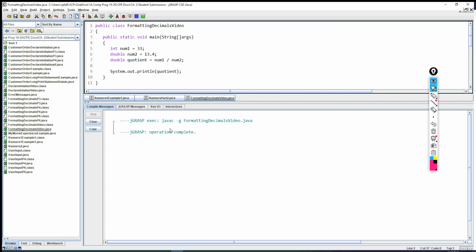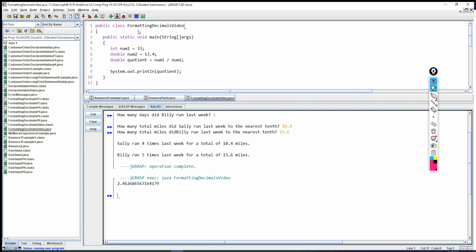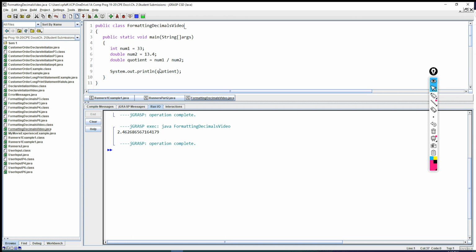I'll just do that myself to make sure. Yep, that's good. And then if we run this program, we will see that this produces a variable, or a decimal, that has a lot of decimal places used.